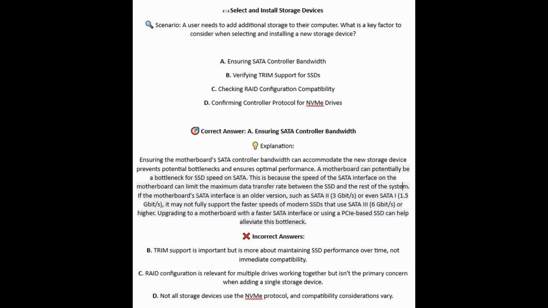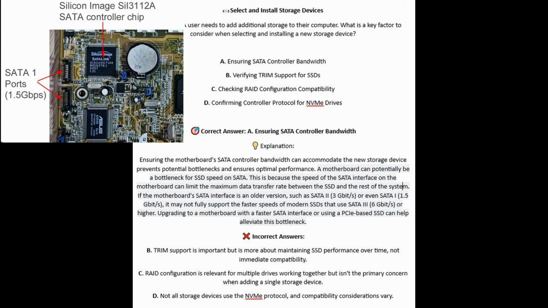And the correct answer is A, ensuring SATA controller bandwidth. Ensuring the motherboard's SATA controller bandwidth can accommodate the new storage device prevents potential bottlenecks and ensures optimal performance. A motherboard can potentially be a bottleneck for SSD speed on SATA. This is because the speed of a SATA interface on the motherboard can limit the maximum data transfer rate between the SSD and the rest of the system.